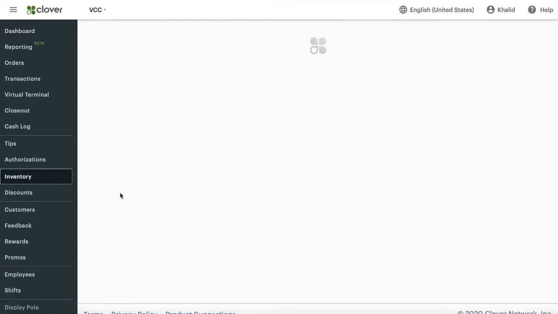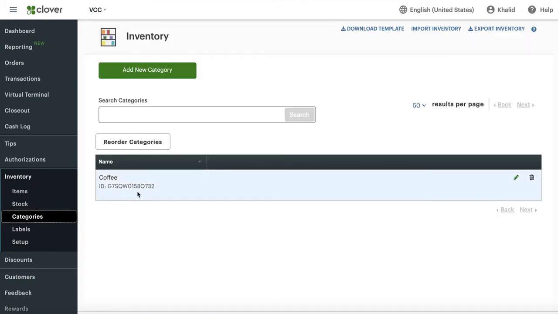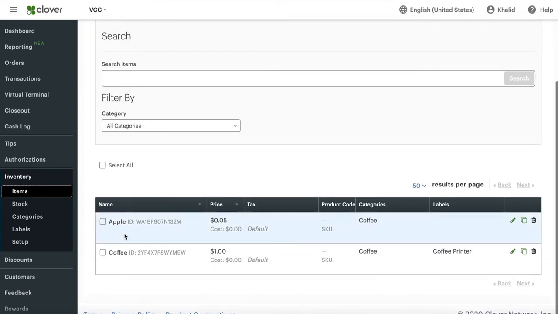I'm going to go ahead and click on inventory. Once you click on inventory, you will be able to see your Clover inventory. It can go with stock, categories, labels, setup. I'm gonna press categories first, and I'm gonna see how many categories I have. Looks like I have just one category. Let's see how many items I have. I have apple and coffee. So I have two items in here.